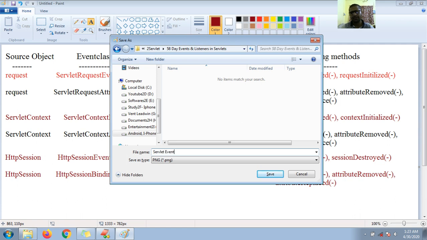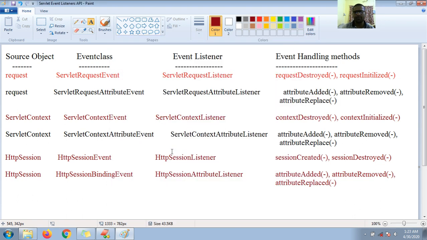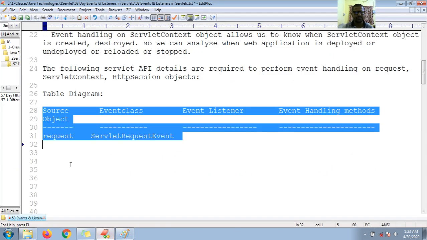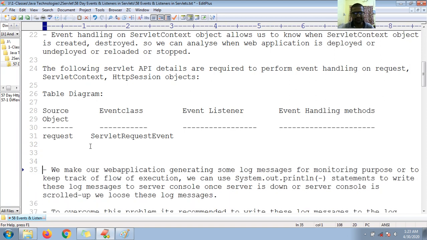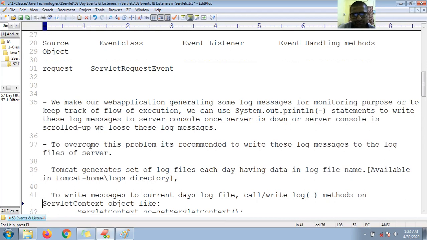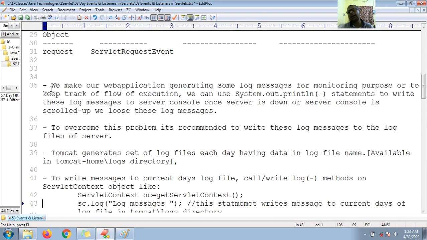Servlet event listeners API. Okay boss, fine. So after learning this, I should try to display it here, but because of the font it causes an issue. So let us see now, let us take one case.